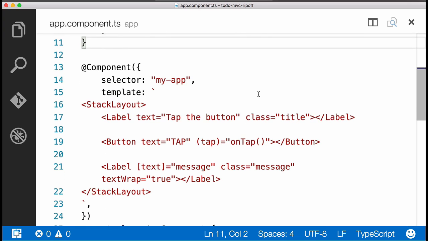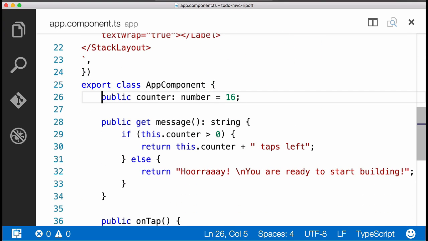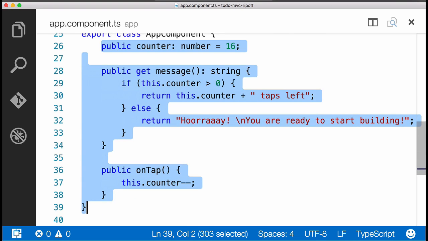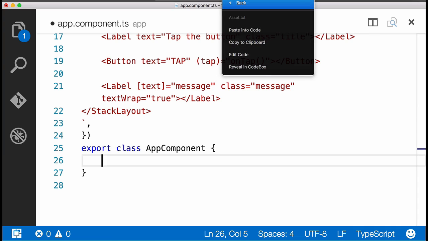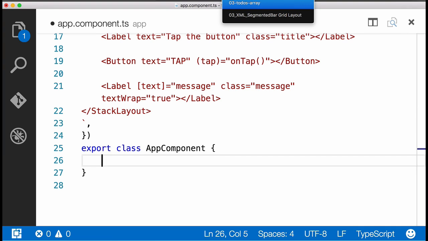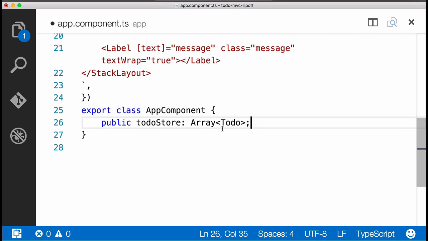So I'm going to come down to my component here, my component class. I'm going to get rid of all of this stuff in here. Let's take out all of this code. We don't need any of this anymore. That was the tapping code, right? That was the tapping code. Let me pull my snippets here so you don't have to watch me type. Let's grab this to-dos array, copy it to the clipboard here, and we'll just drop this right here. So I've created what we're going to call a to-do store, and it's just an array of to-dos.